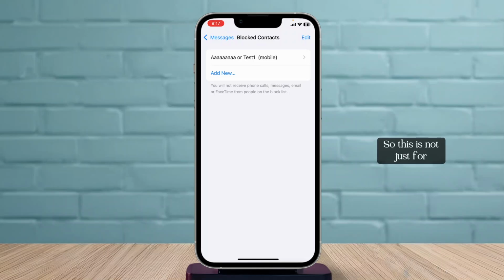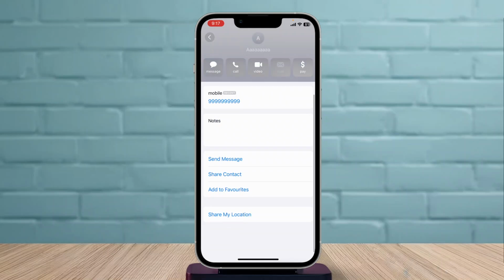So this is not just for messages, but if you've blocked a contact, you'll not receive any phone calls, including messages, emails, or FaceTime. So to remove or unblock messages, tap on your number that you want to unblock.